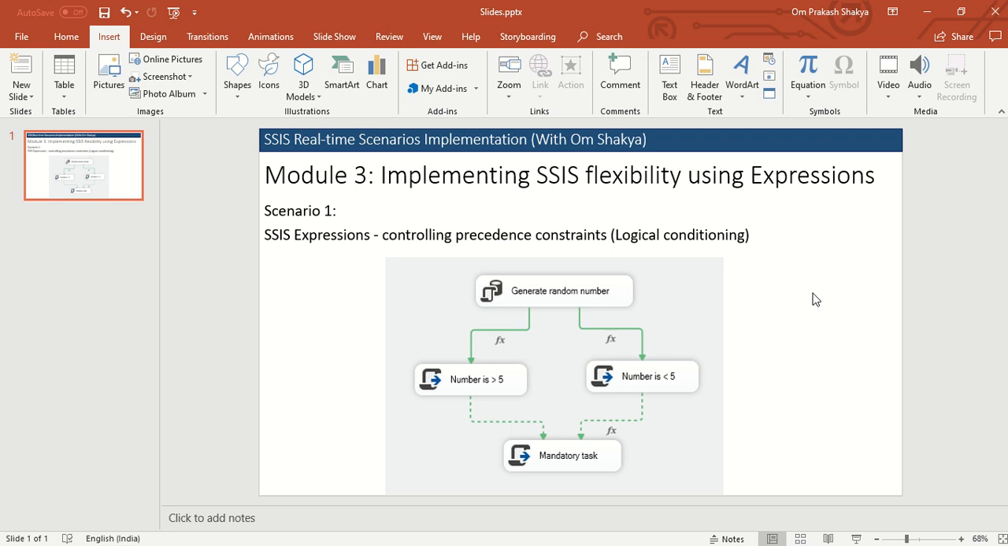Hi, this is the first scenario in the third module, controlling precedence constraints logically using SSIS expressions. The connectors between the tasks in the control flow are called precedence constraints. SSIS expressions can be used to control the workflow by using expressions and precedence constraints. Based on expression evaluation, let it decide which next task should be executed at runtime. Let's jump to the demonstration.